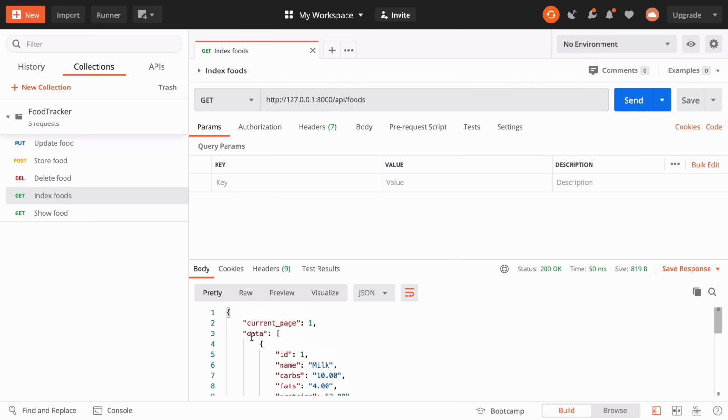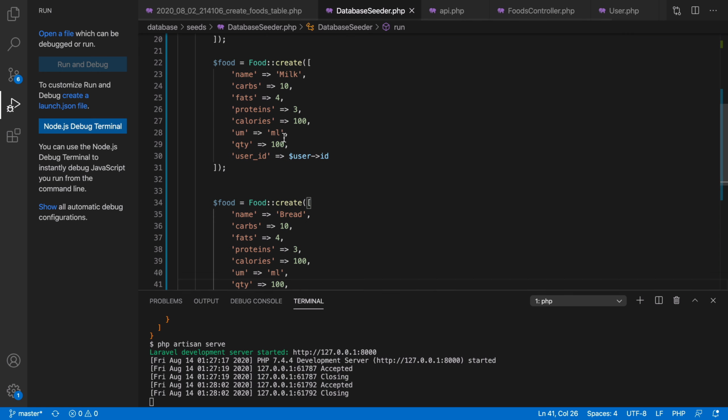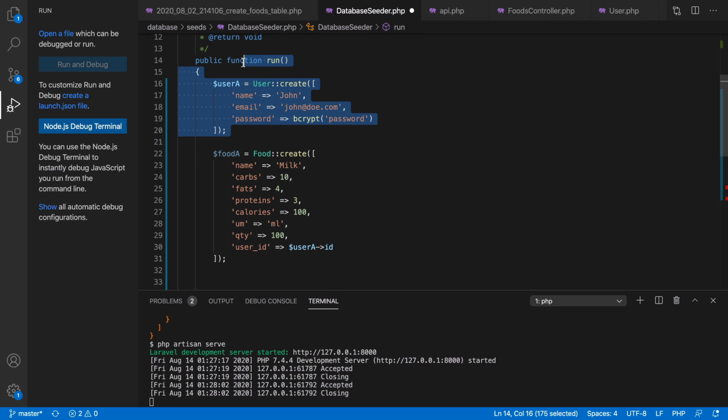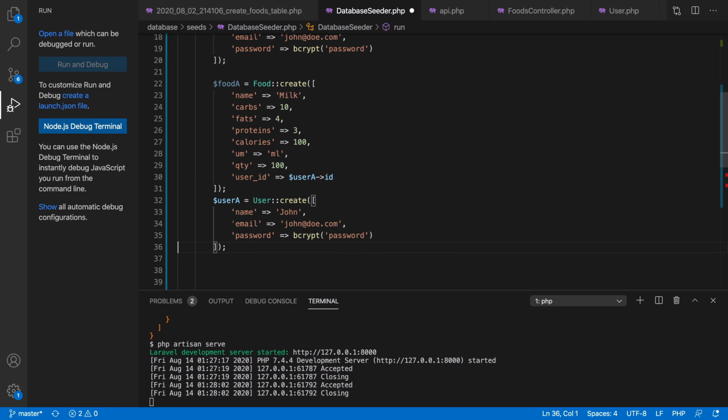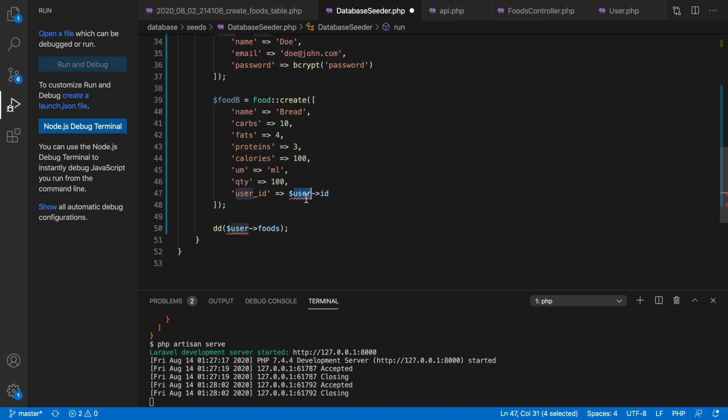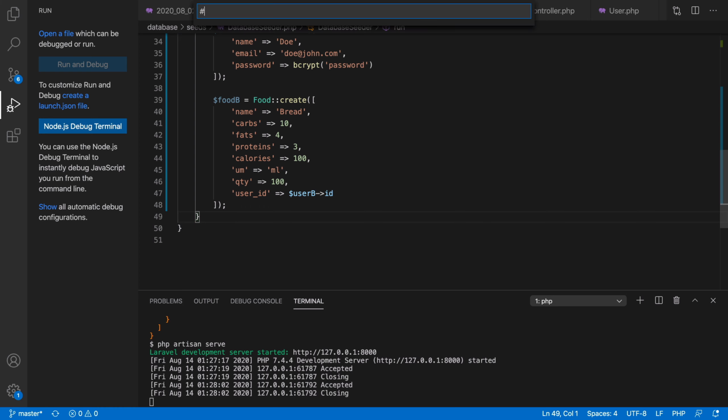But to make sure this works, we should create 2 users and 2 foods. So we'll say user A and food A. And here we'll have user B and food B. This one will have bread, which is okay. Oh, user B. And let's run the seeder again.